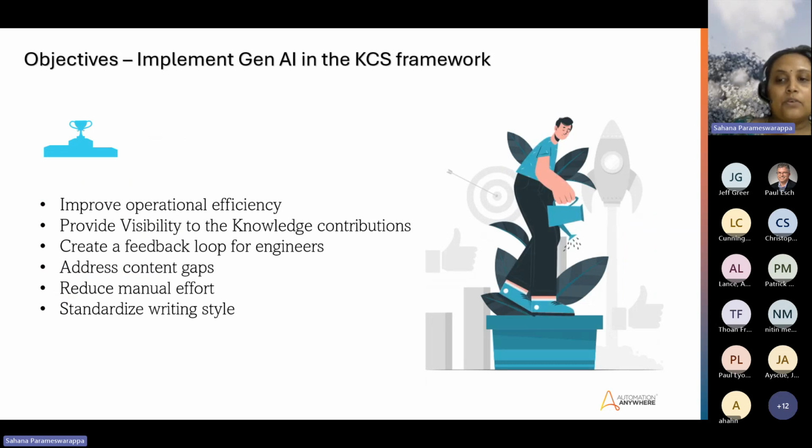So the objective of implementing Gen AI in our cases framework was to improve the operational efficiency. And one of the major challenges we had is our engineers often had no visibility of how they are contributing to the knowledge. How is their work impacting self-service? They had no visibility into the number of articles they have created and how those articles are being consumed by the customers or by the other engineers.